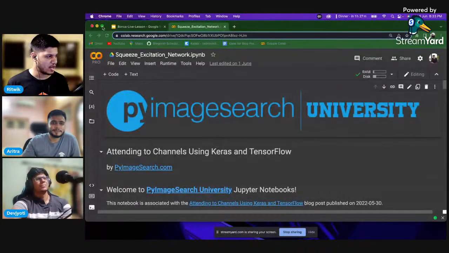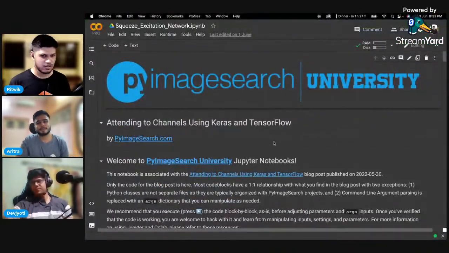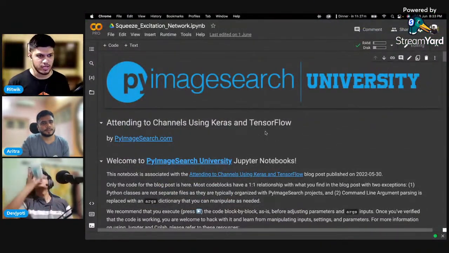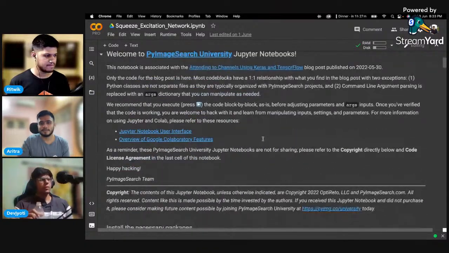Yes, and Aditya will keep an eye on the chat while I go through the Colab notebook. Hope this is visible. Should I zoom in anymore? No, it's absolutely fine.